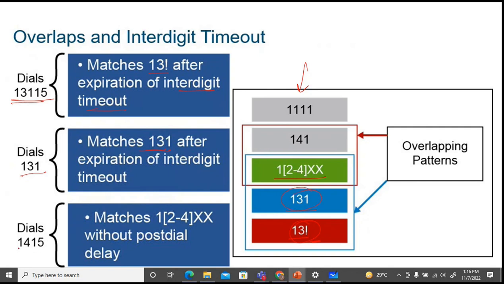Then if we dial 1415, another example, it will match this pattern and no other, because the second digit is 4, so it does not match this one, or this one. So it matches this without post dialing delay.